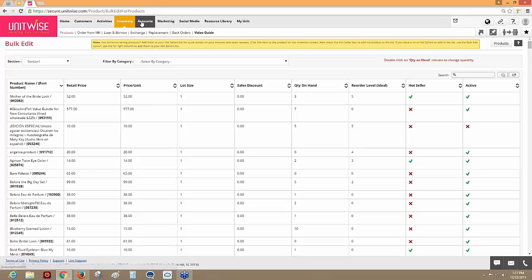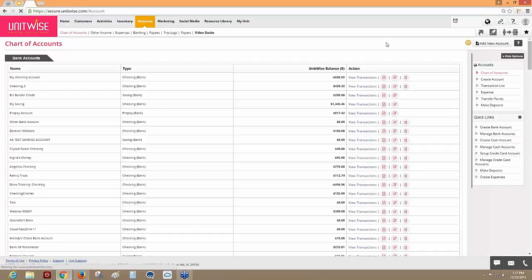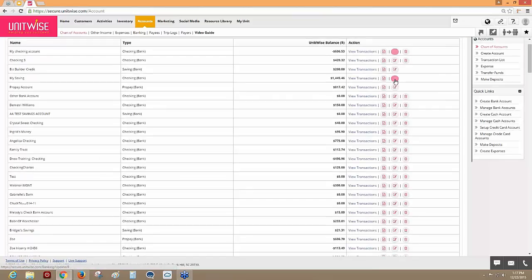So if you go to Accounts and click on Chart of Accounts, we have default accounts such as your checking account, your savings account, ProPay, but we also have it set where you can add your own accounts. So if you have more than one checking, more than one savings, you have a credit card account, you can add those accounts here. But here you can view each transaction. Say the balance is not right, you can edit it to change the balance to reconcile all of your accounts.